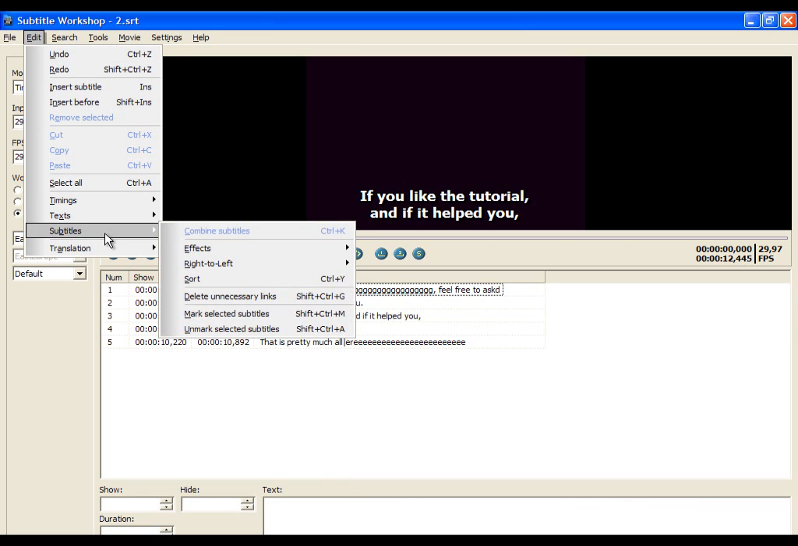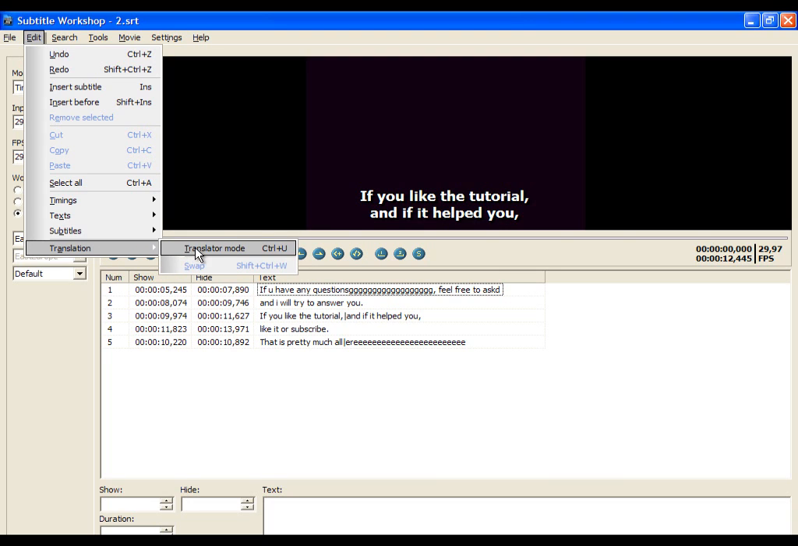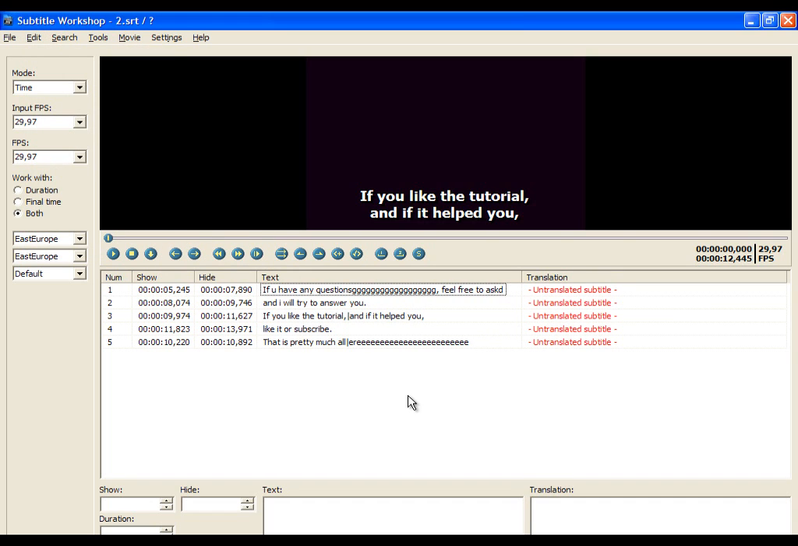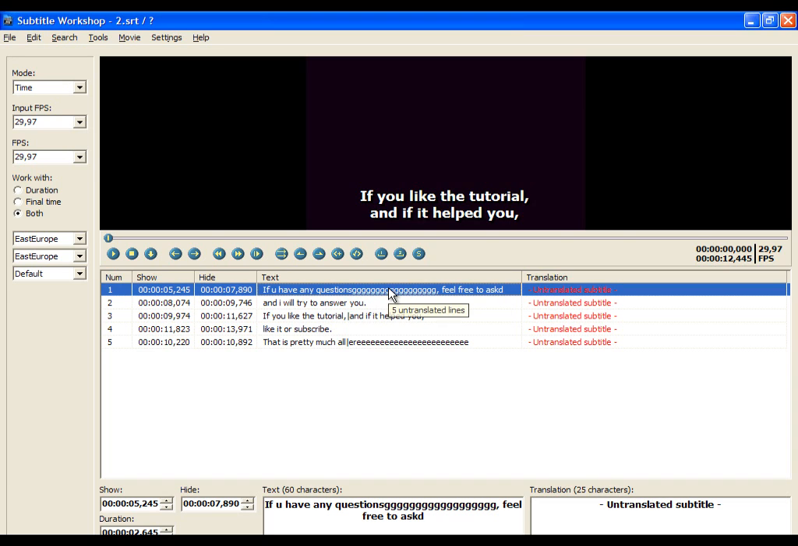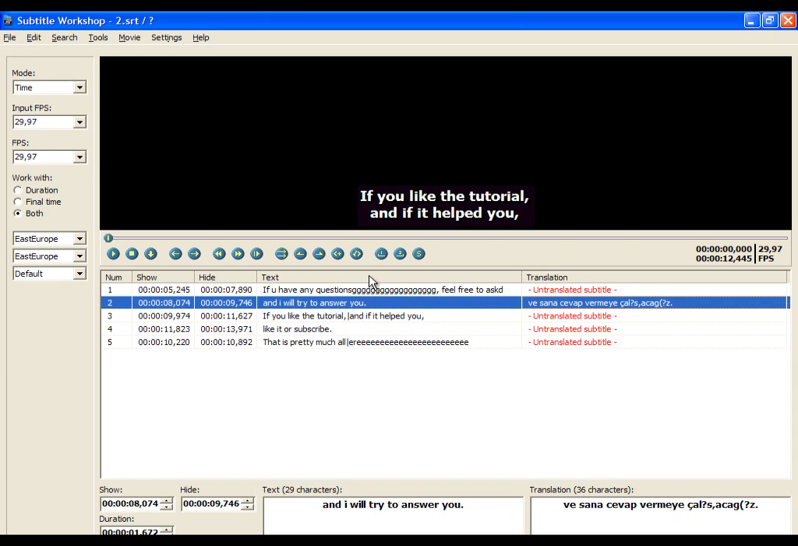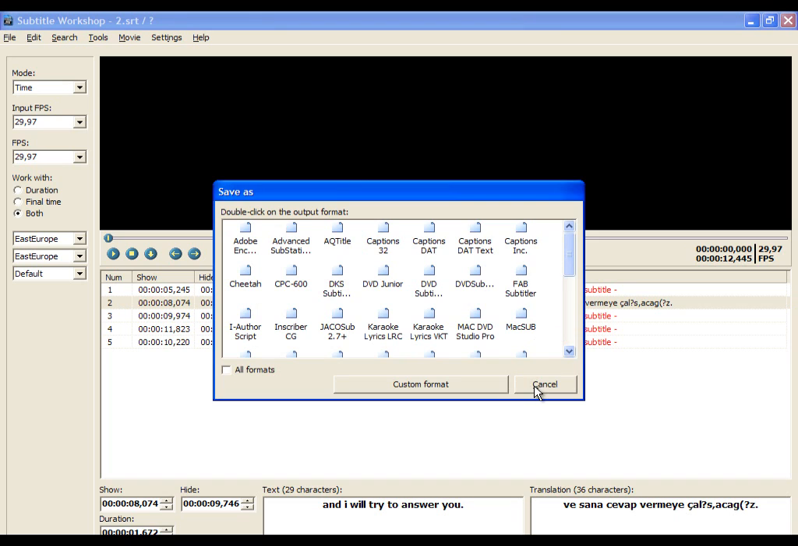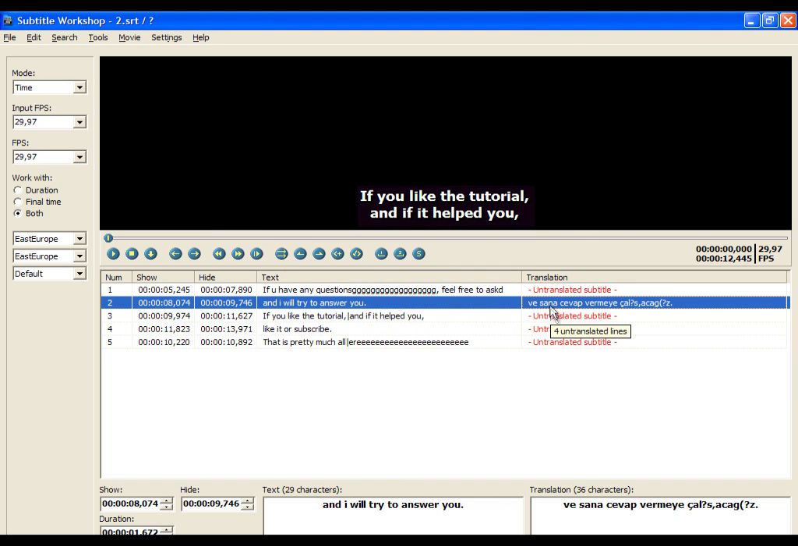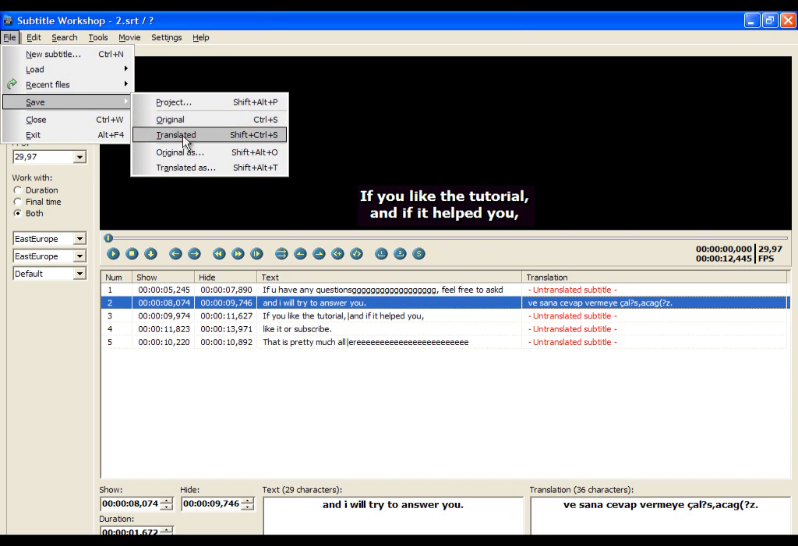The last option under the edit bar is translator mode. If you have the subtitles in another language, and you want to directly translate from them, you can use this option, and import them into SW. You will see them on the left side, and you can directly translate them to your language on the right side of the interface. The advantage is that you don't have to worry about timings, because they are already set. Watch the demonstration. At the end you can save your translation easily.